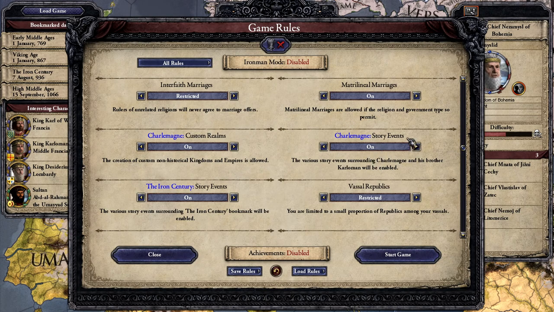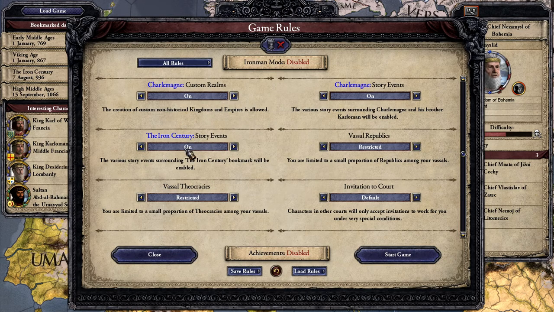Charma, story events. That's something about Charlemagne and Carloman. The Iron Century story events. Vassal republics. I want it restricted because I don't want any republics. Sadly, there is no turning off the republics because they are completely useless. But it basically means how many republics can be in your kingdom amongst your vassals.